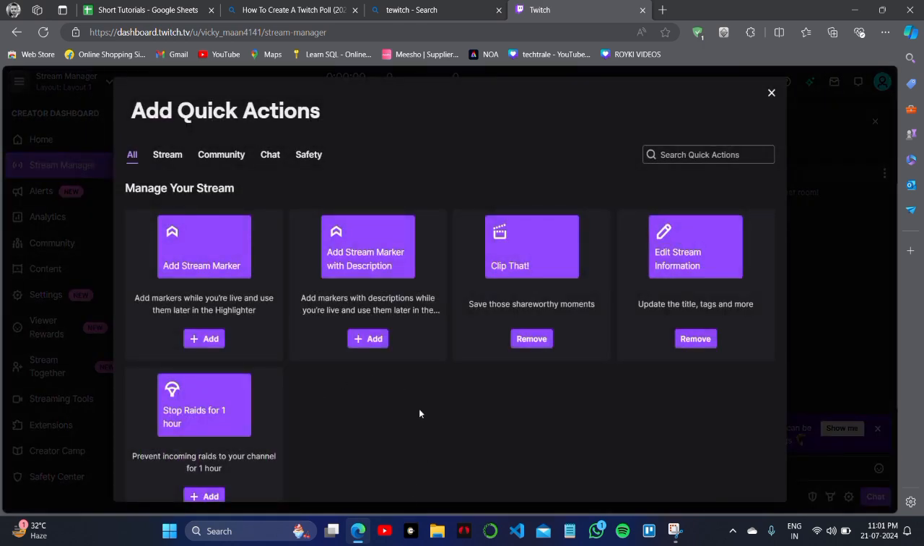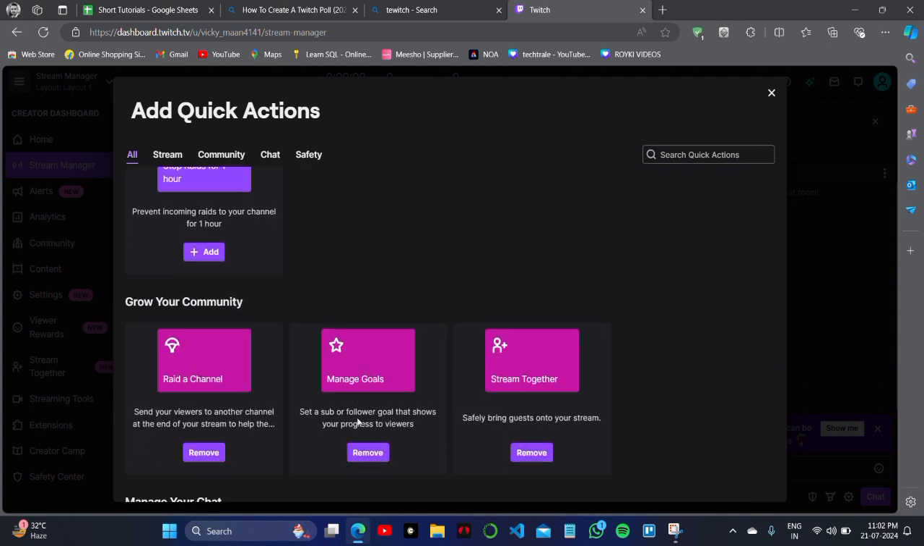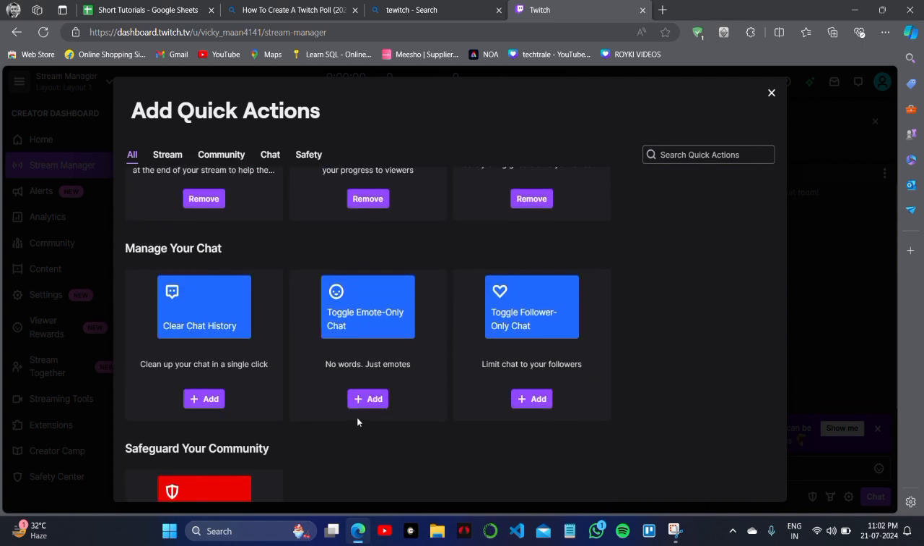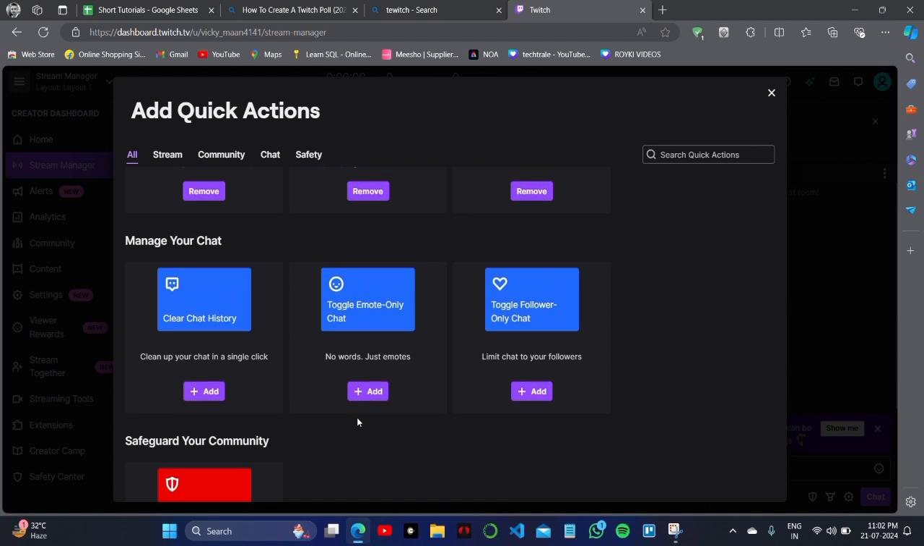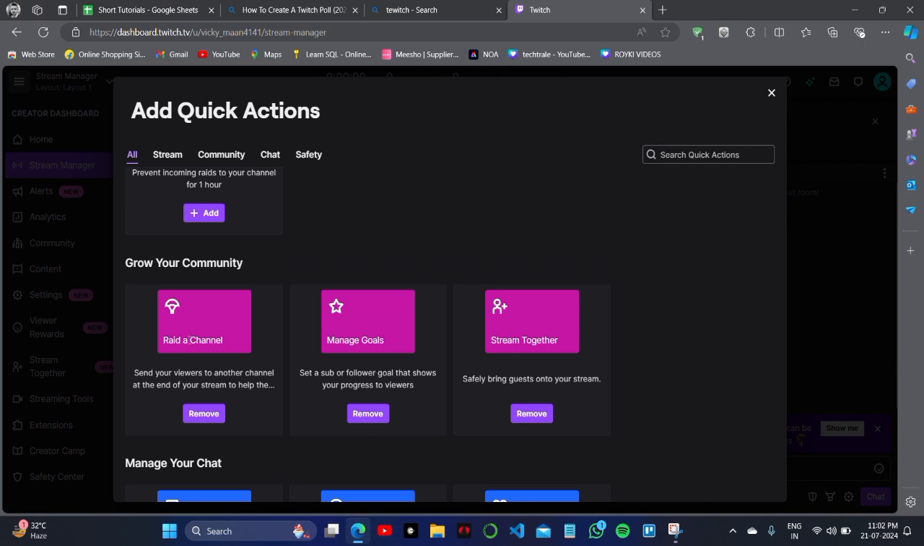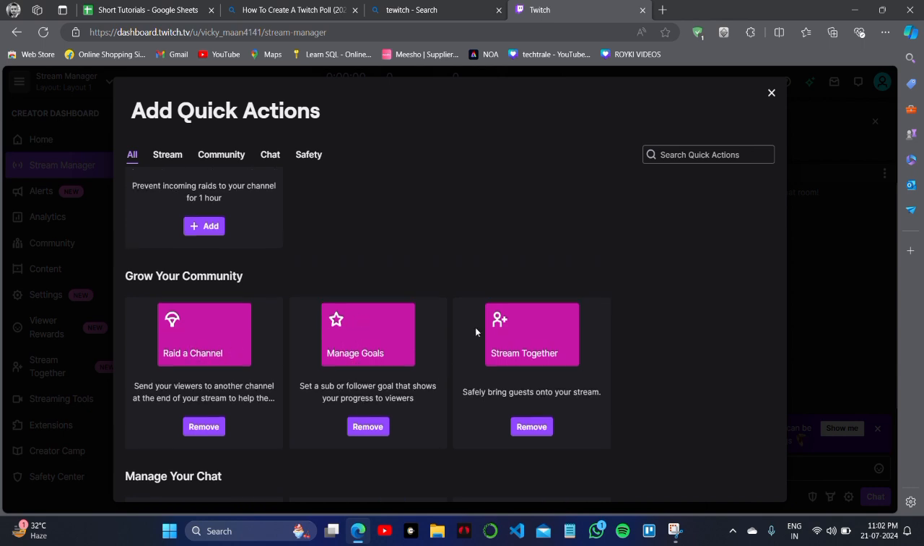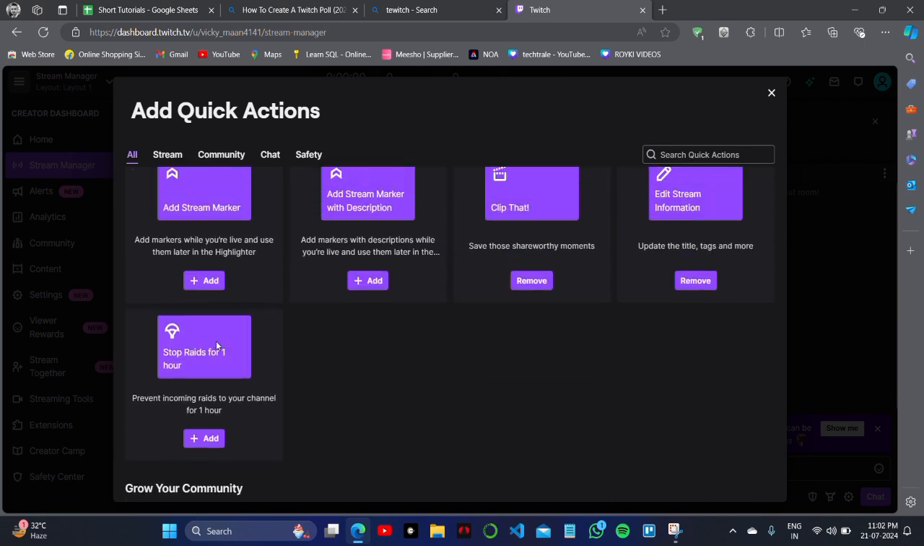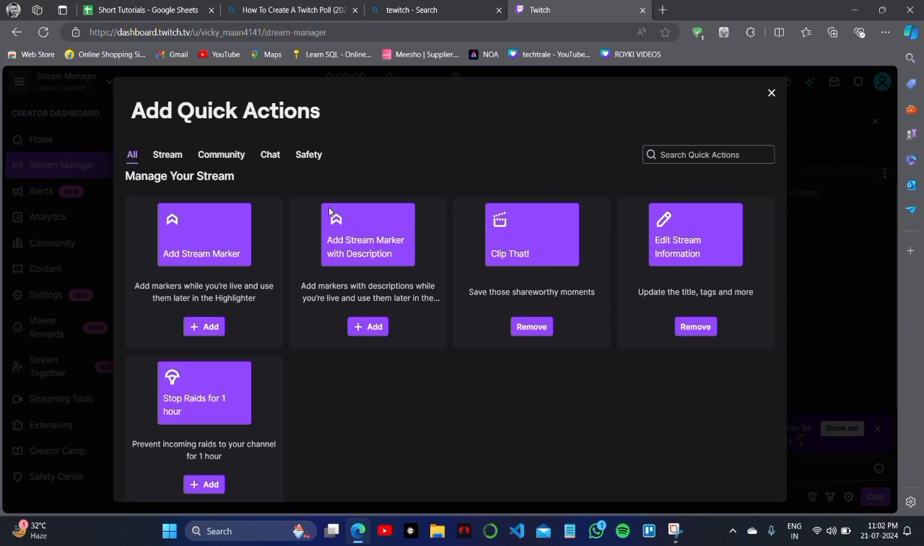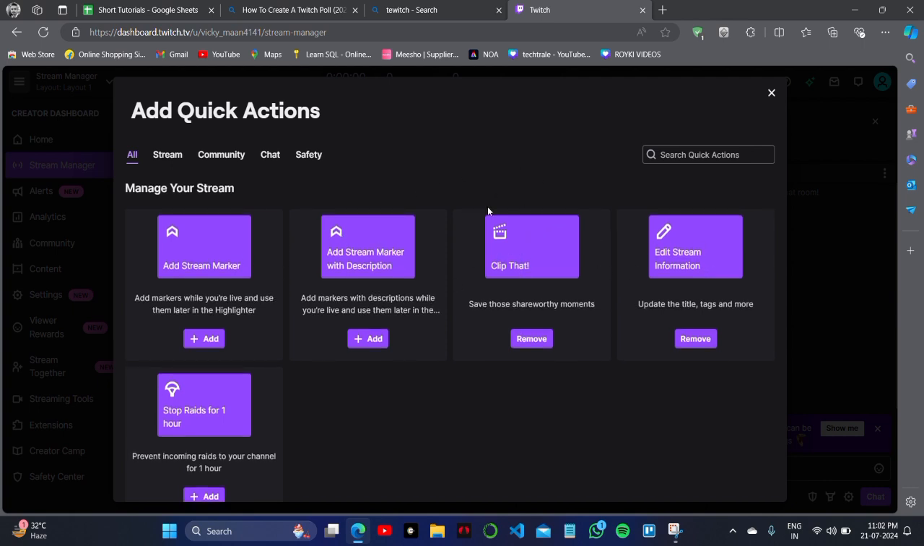the screen. Here in the more section, you can see there is clip that, add stream manager description, add stream manager chat, safeguard your community, and everything here. So you should find the poll or any other option like poll whenever you see it. So I will check all the options, is anything available here? No. I will simply click on the cross back to look at these.